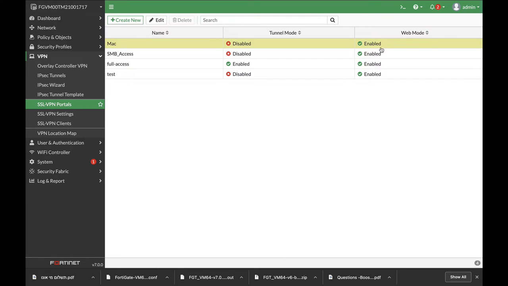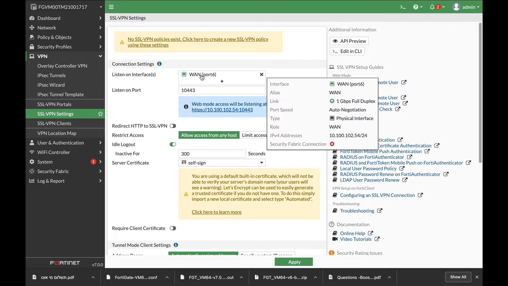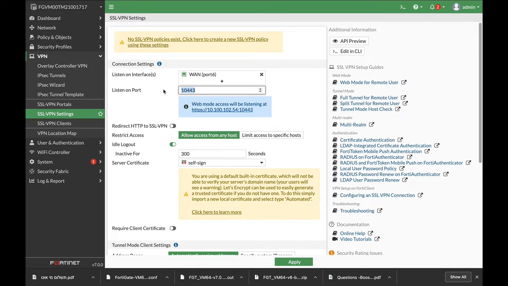Only web mode is enabled. The second thing is SSL VPN settings. The listening interface is our web interface. The listening port by default is 443. We will choose 10443, and that's the link for the new SSL VPN portal. We can see that we have not yet created a policy that will allow the SSL users group to enter the SSL VPN portal. We will do that very soon.